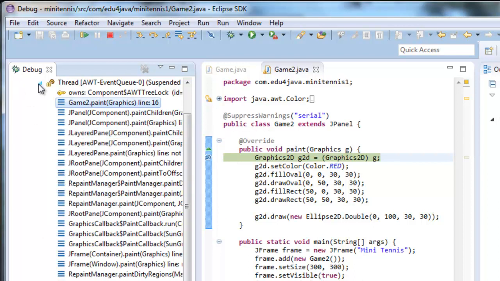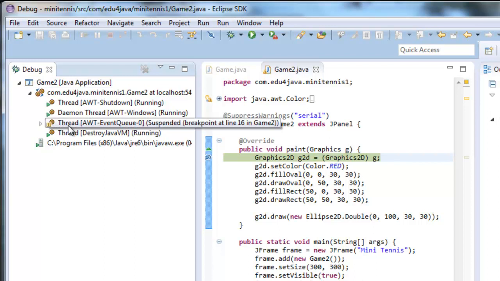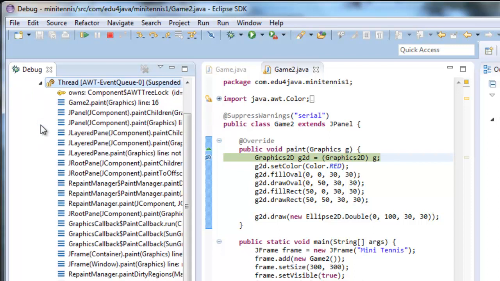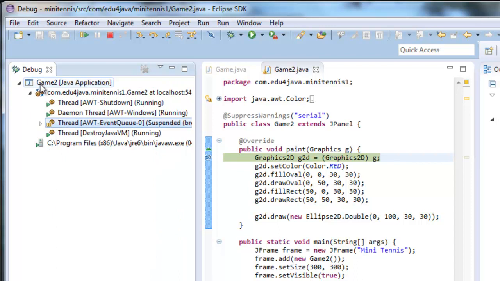Another interesting thing here is the thread which is called, the AWT event queue thread. It is this one where it is suspended. This thread, as we told in the first place, is the one which is in charge of the painting.